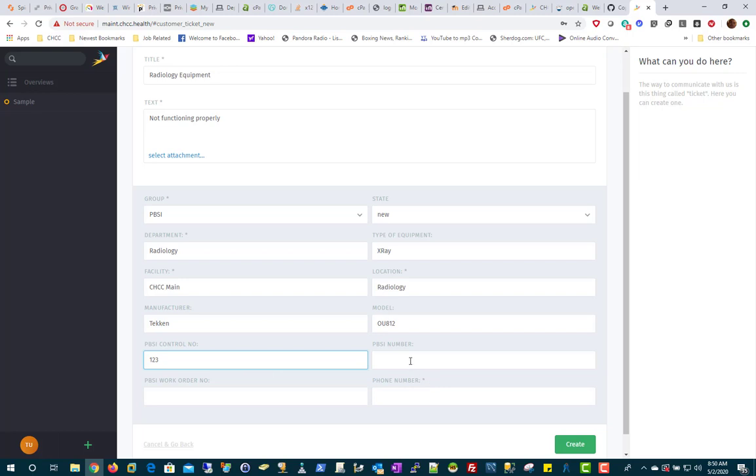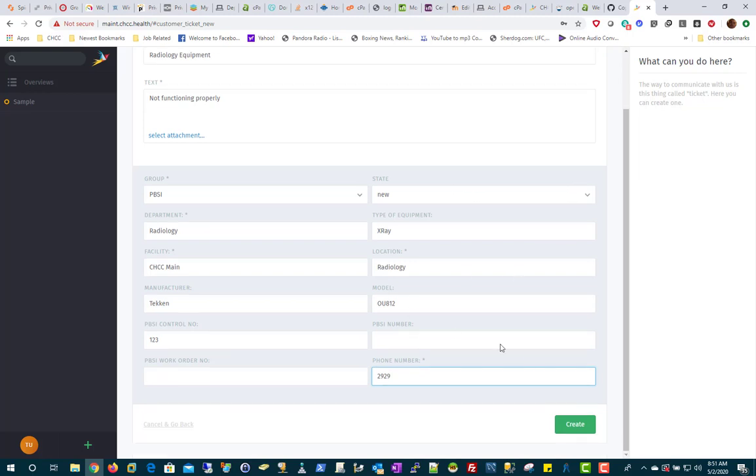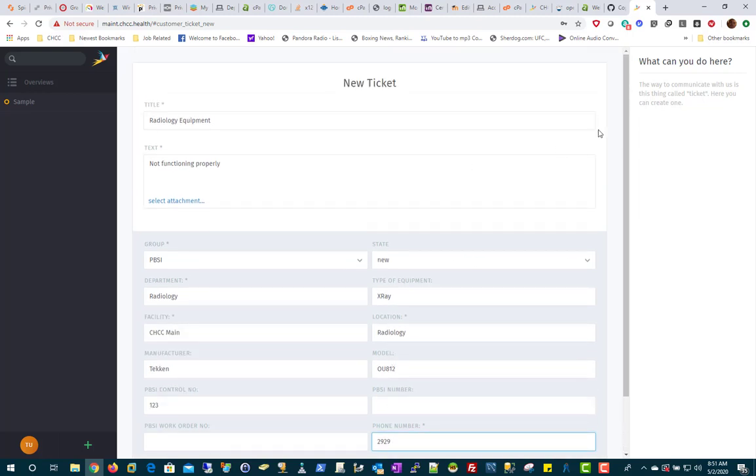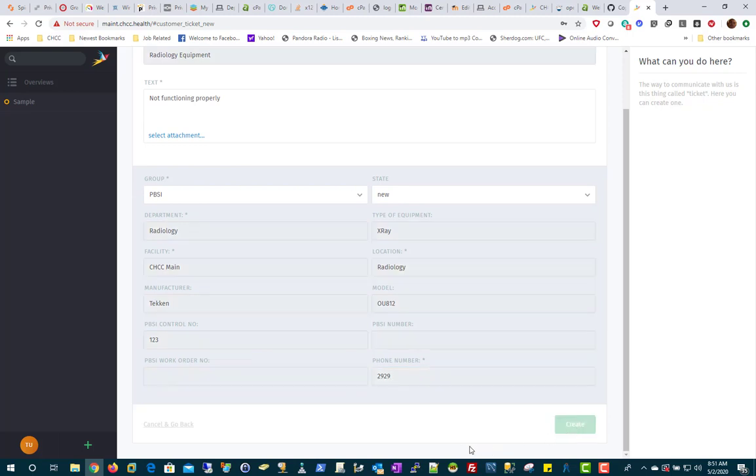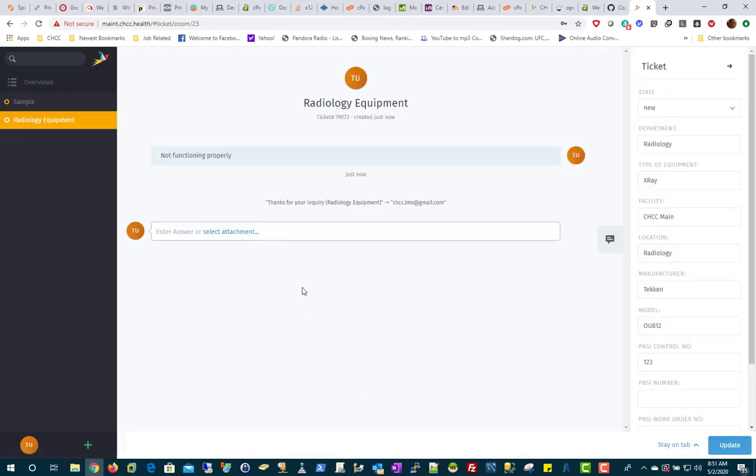So here we'll put 1, 2, 3. We don't know this info, so we'll just go ahead and leave it blank. We'll leave this one blank, and then we'll just put extension, because it can probably be easy enough to receive it. Once you do this, you create that ticket. It's going to send it out, and then we're just going to wait here to see what our results are.